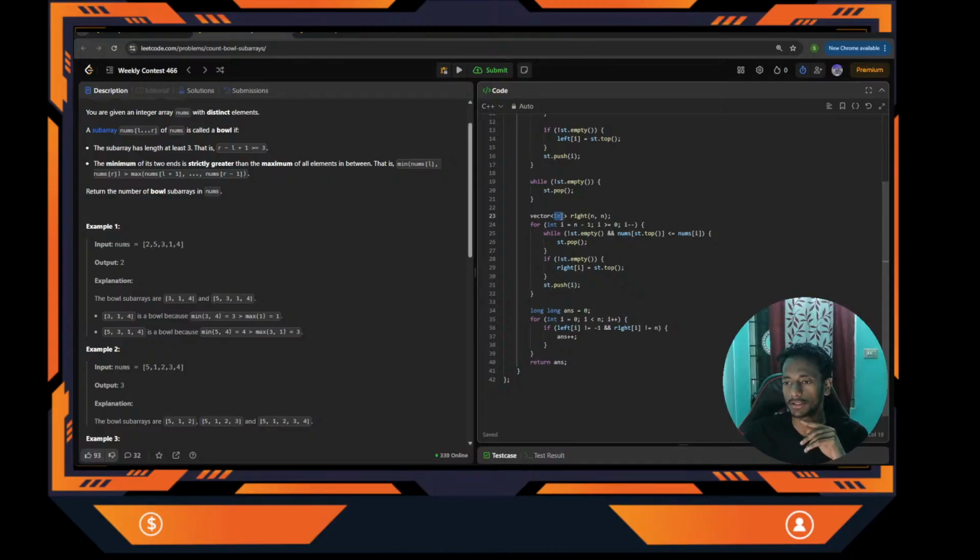So that's why I am traversing from i equals n minus 1 to i greater than or equal to 0, i minus minus. Got it? From right to left, because we have to identify the right side, right? So that's why we process the right side first, then process the current index.